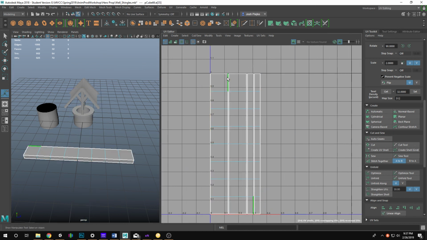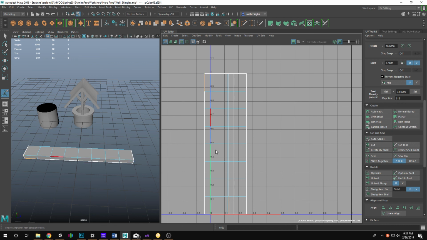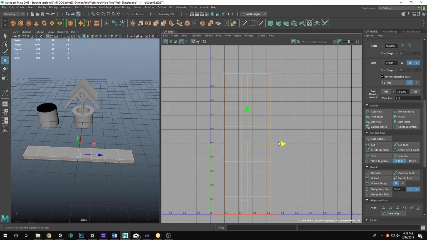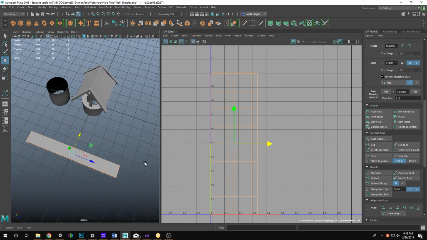I'm going to go to edge just to ensure. And I'm going to start from here. I'm going to double click to the bottom. And then let's just say stitch together. Here to there, stitch together. Here to there, stitch together. So now these are all stitched. And let's keep it about there.